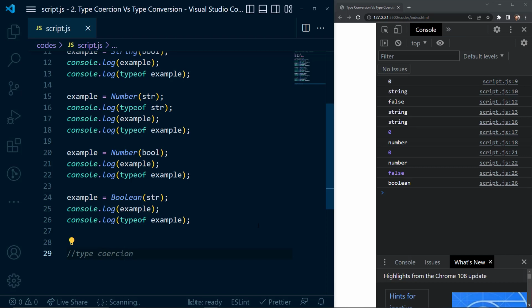So the scenarios in which the JavaScript engine performs type coercion are, for example, if you want to add a number and a string. Now, technically, this is not possible. A number and a string cannot be added. But the JavaScript engine is like, okay, I think you want to add a number and a string. Probably you want to concatenate them. So let me help you. Let me show you this by example.